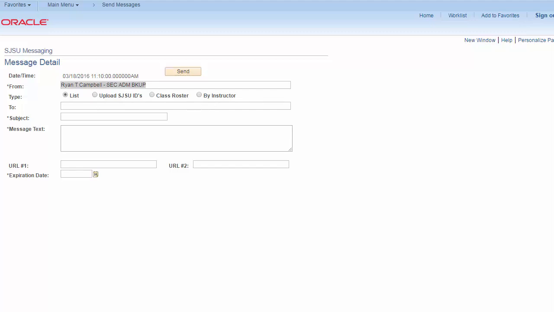You may want to start by changing the From line. If you're sending a message to many students, you may not want them all to contact you if they have questions, so you can change this to whatever you like. Secondly, make sure you have your correct type selected. We'll leave the To line until last. For now, put in your subject, and next put in your message text.